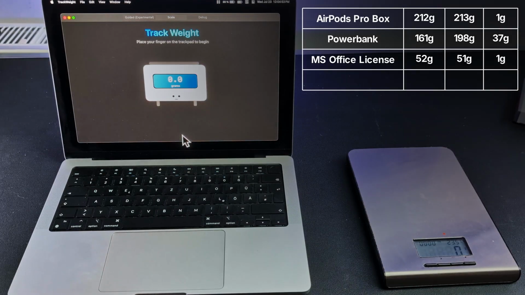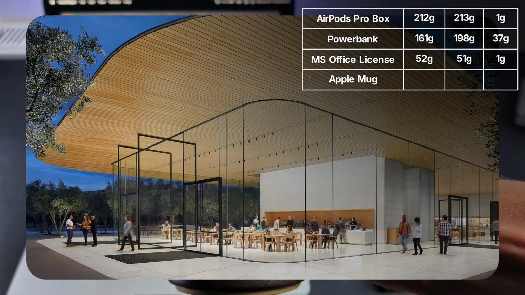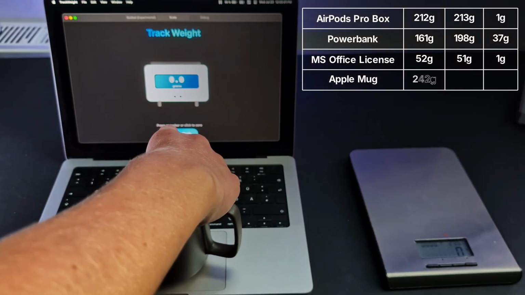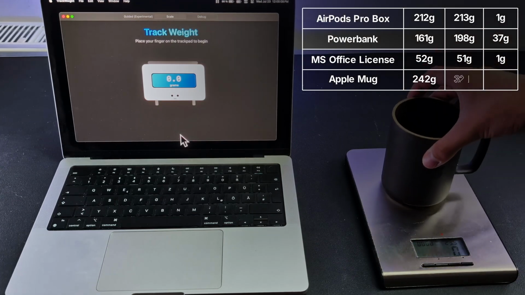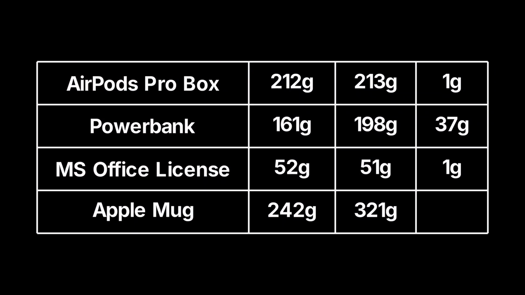And then I tested it with an official Apple mug from the Apple Visitor Center, where the MacBook measured 242 grams and the actual scale 321. I have no idea what was going on there. The MacBook was off by 79 grams. Now you're probably wondering, how do I get that too? Well, it's not that easy, but let me show you how.